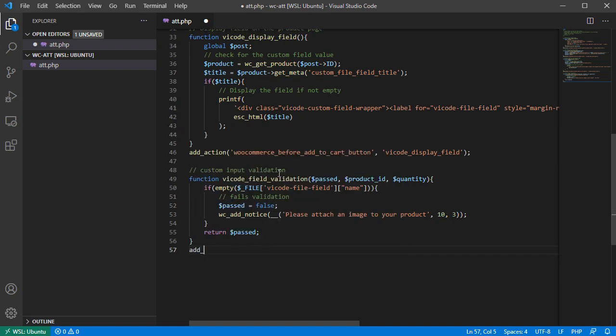I should add this as a filter. Jesus Christ. Filter. Sorry about that, guys. Okay, we add filter, and the filter is going to be woocommerce_add_to_cart_validation. This is a hook. All these hooks are predefined. They are WooCommerce. You should find them on the WooCommerce documentation website. Okay, so we have woocommerce_add_to_cart_validation. And then here the next one is the function name, the function we want to add as a filter.